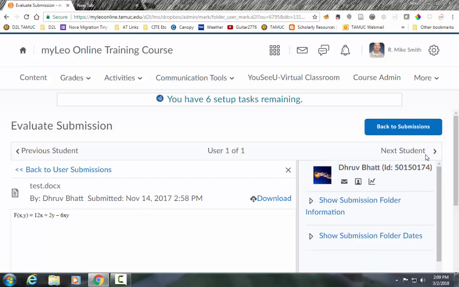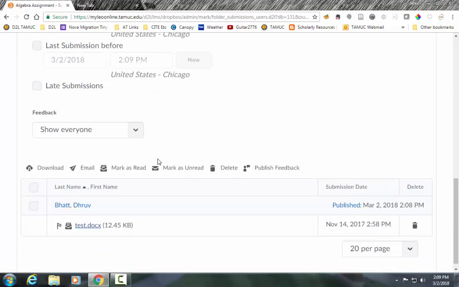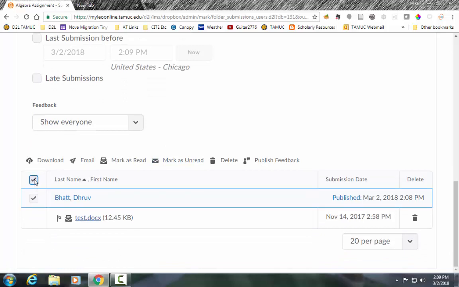Yes? Is there any way to download all of the assignments at one time? Yes. So if we go back to submissions and scroll down here, we can click this button at the top and then download. What it'll do is it'll download a zip file full of folders, and each folder has a student's name and a file number.